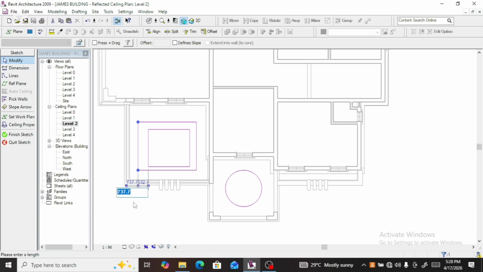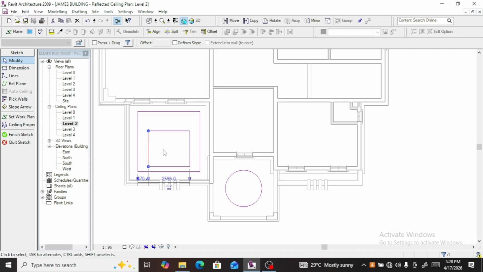Let me say this space should be 700. This space should be 700. This space should be 700. This space should be 700. And the thickness between this should be 1200. Thickness between here and here. Okay, let's say 1000.